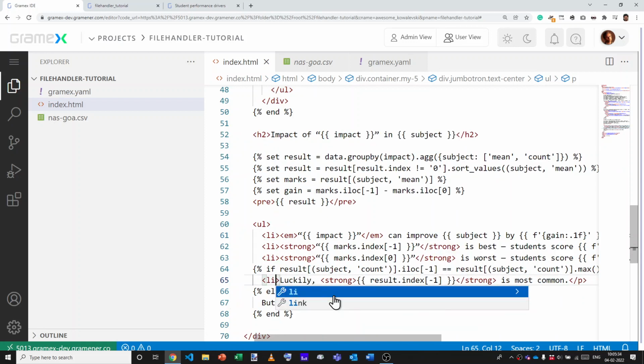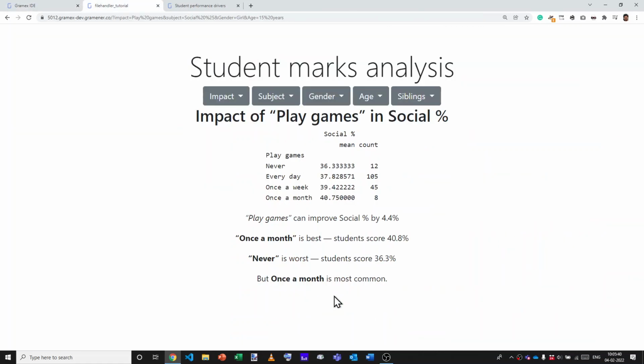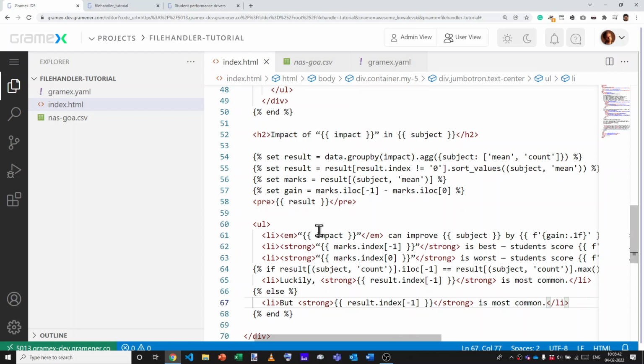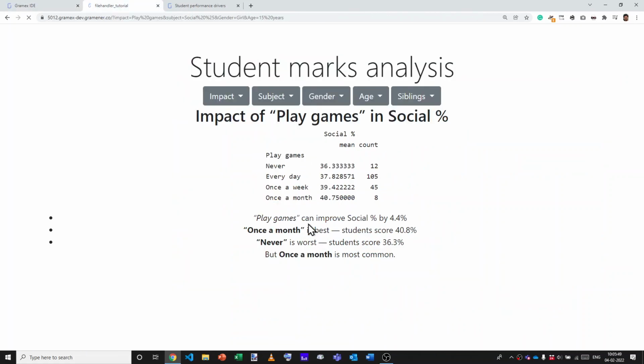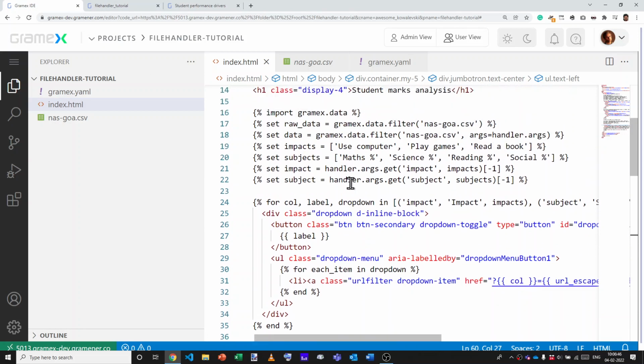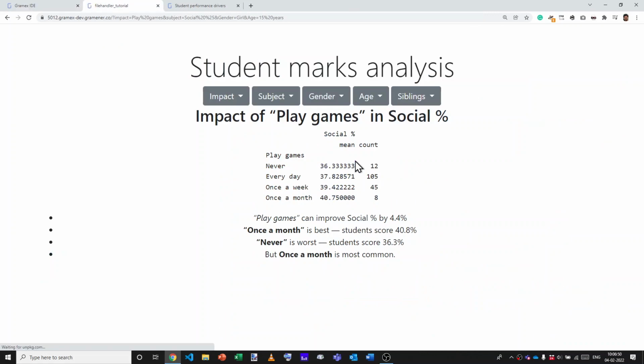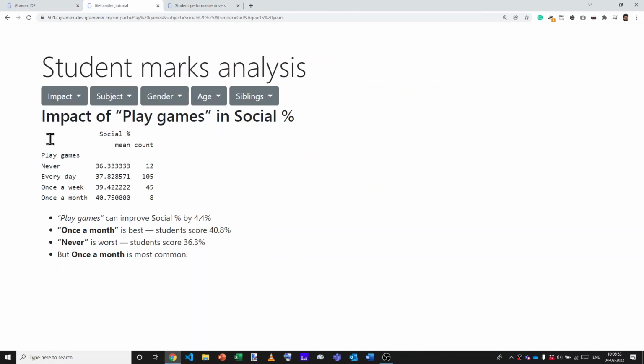This is a list item as well. And this is a list item as well. So that should be centered. Class is equal to text left, maybe. Okay, well, let's just get rid of the centering that we have somewhere out here and move it all to the left. Just see what it looks like. Yeah, this is fine enough for me.